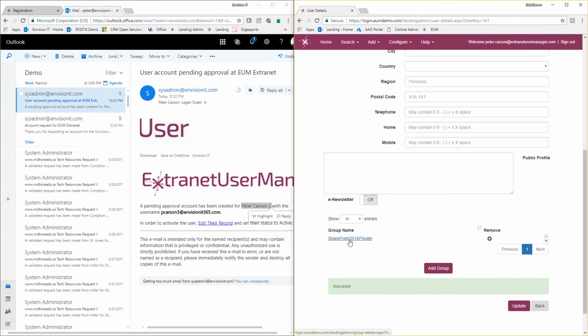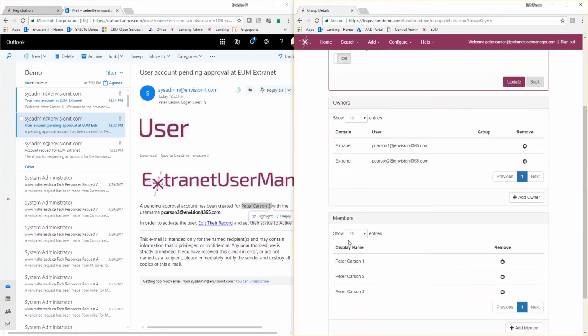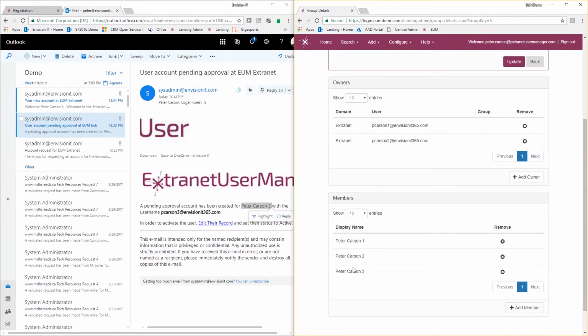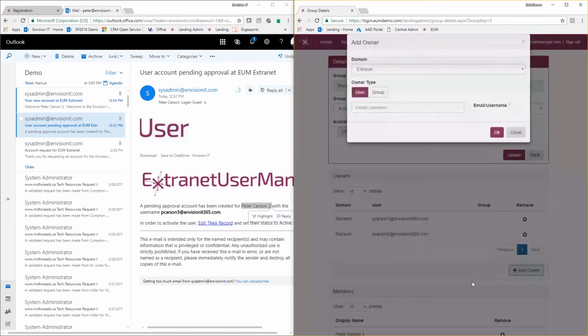Let's do one more thing though. Let's actually go over to that group itself so I can see the members of that group. I've done a couple of dry runs through here to set up some scenarios. I'm actually going to add the user that I just created as an owner for this group as well. And I'll explain in a minute what that does and what that means.